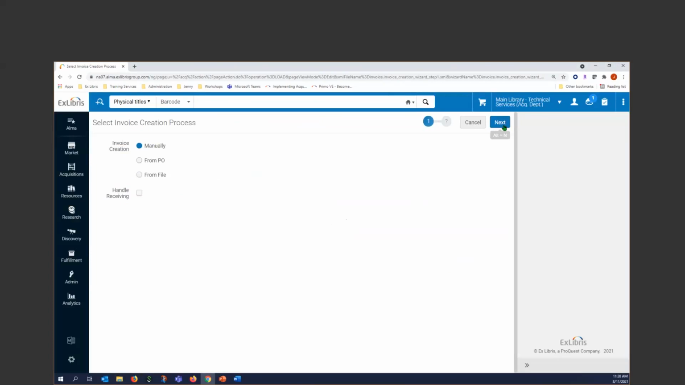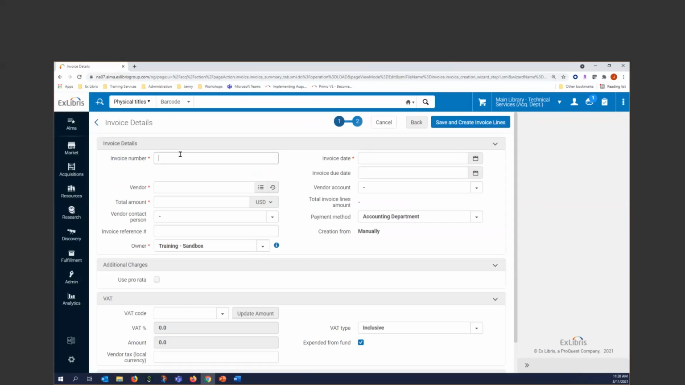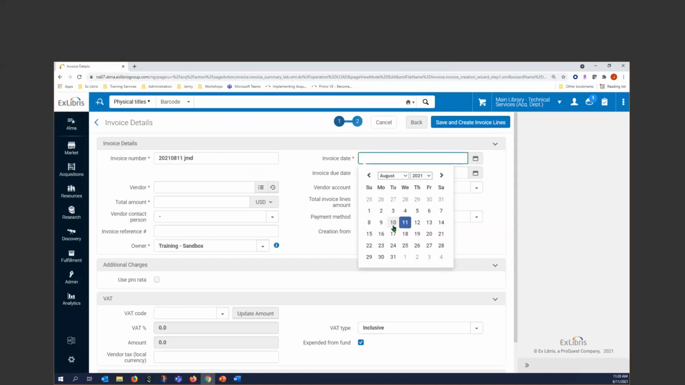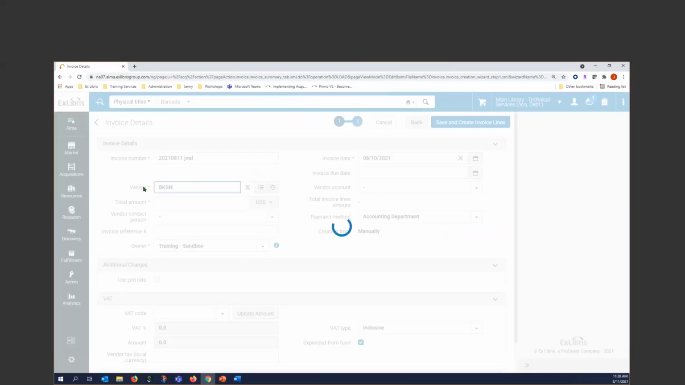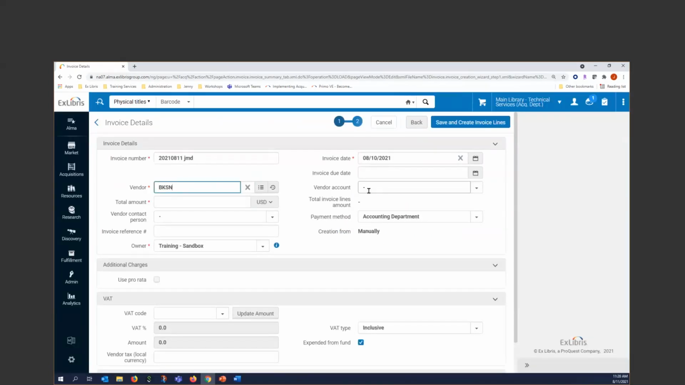So I'm going to choose manual, next. My invoice number, so I would be replicating whatever invoice is in front of me. Oh my gosh, it's already 0811 JMD. The invoice date, let's say it was yesterday. Who's my vendor? BookSense. Now, invoices are at the vendor level. You can add the vendor account, completely optional. Remember, PO lines were at the vendor account, but invoices you don't have to drill down that far. And then let's say the amount, I'm just going to say $100.